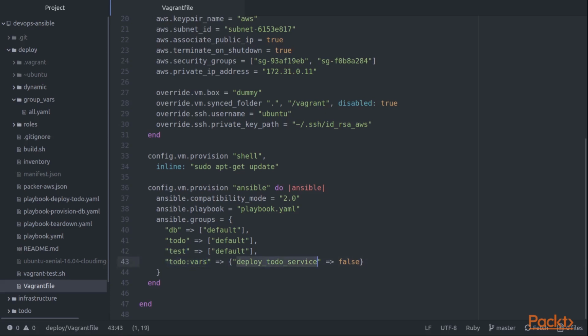You notice that just like I can do in the inventory file, I can define variables here, and so I define a variable that tells the to-do app role when it runs in Ansible not to start up the to-do service, because I only want to use this for testing and I don't need the separate service to run. So what I've done here is I've created a Vagrant file.